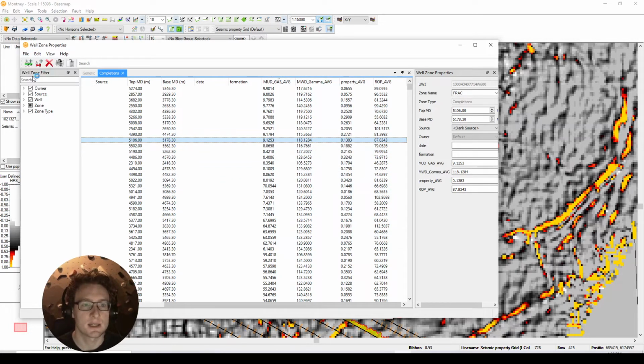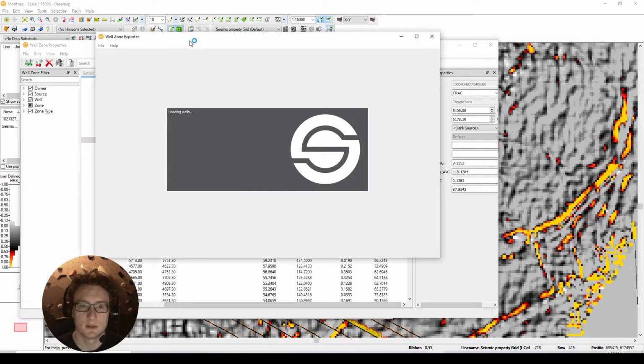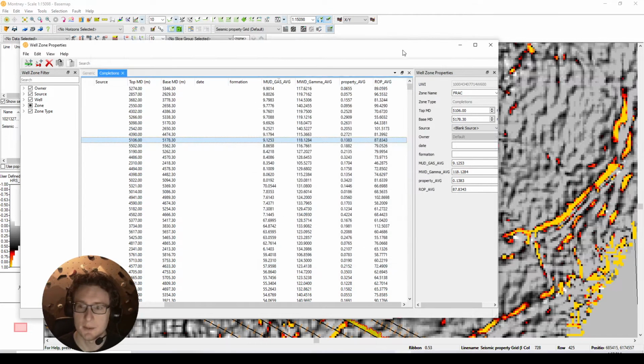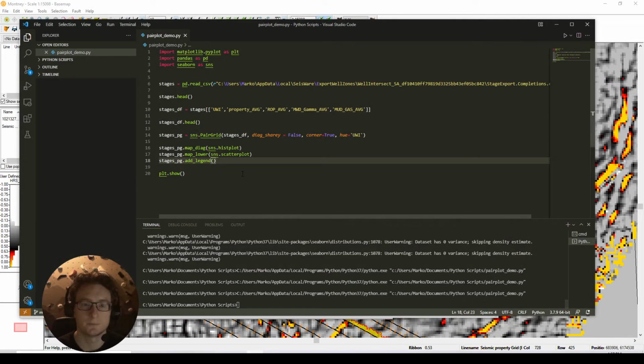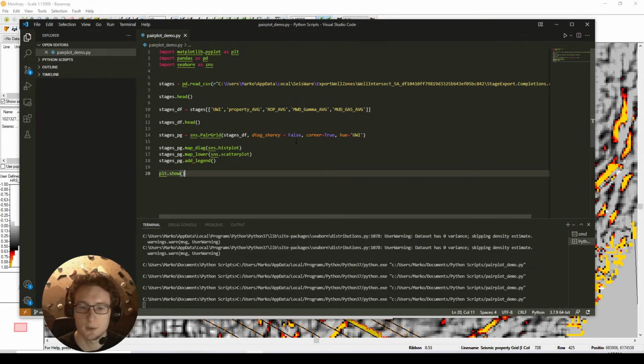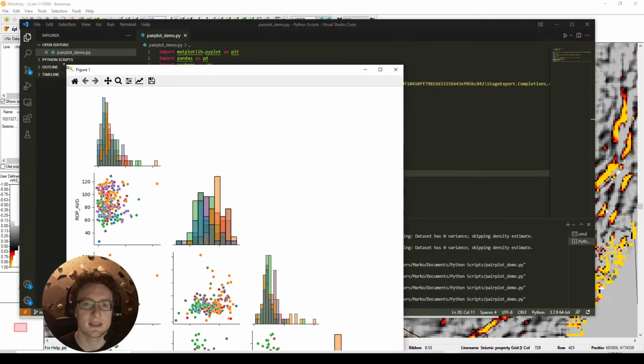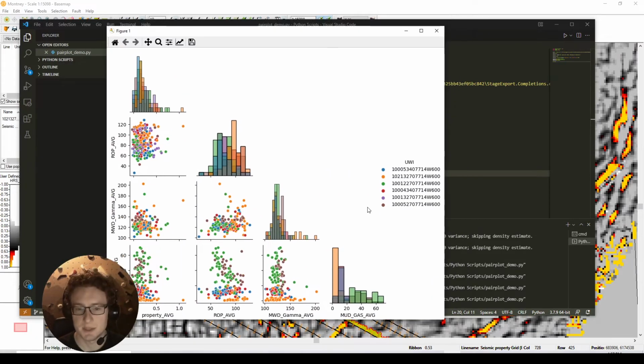So what I'll do is export these well zones to a CSV file. And I've actually done this ahead of time, so we don't have to worry. But then I can come over into a little Python script I've written up. And using this, I can, using the Seaborn library, specifically along with pandas and matplotlib in Python, generate a pair plot that gives me a really easy and quick way to compare all those different variables.